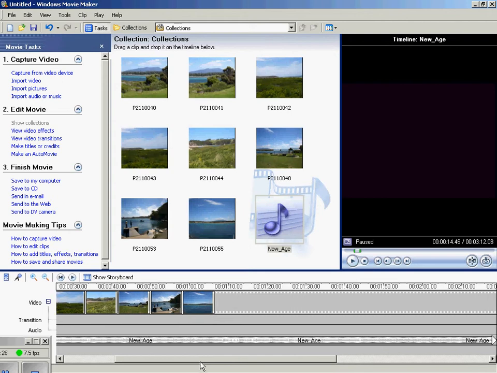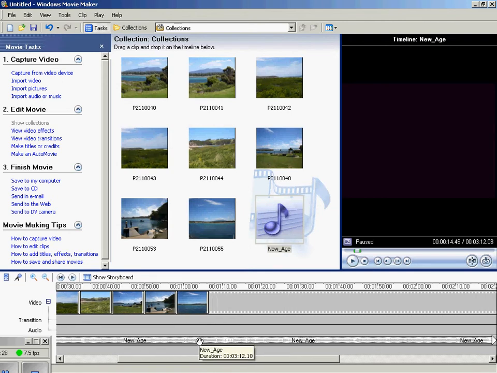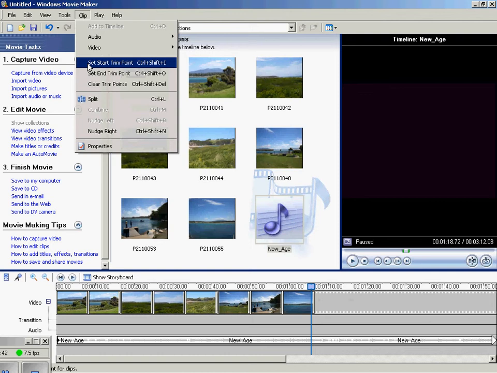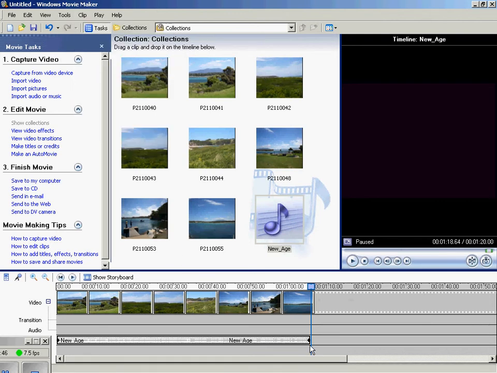So what I will do, I'll select the song again, take the timeline, drag it to the end point of the pictures. I'll go back to the clip, and this time I will set trim end point. Click it and it cut the song. But what will happen next?